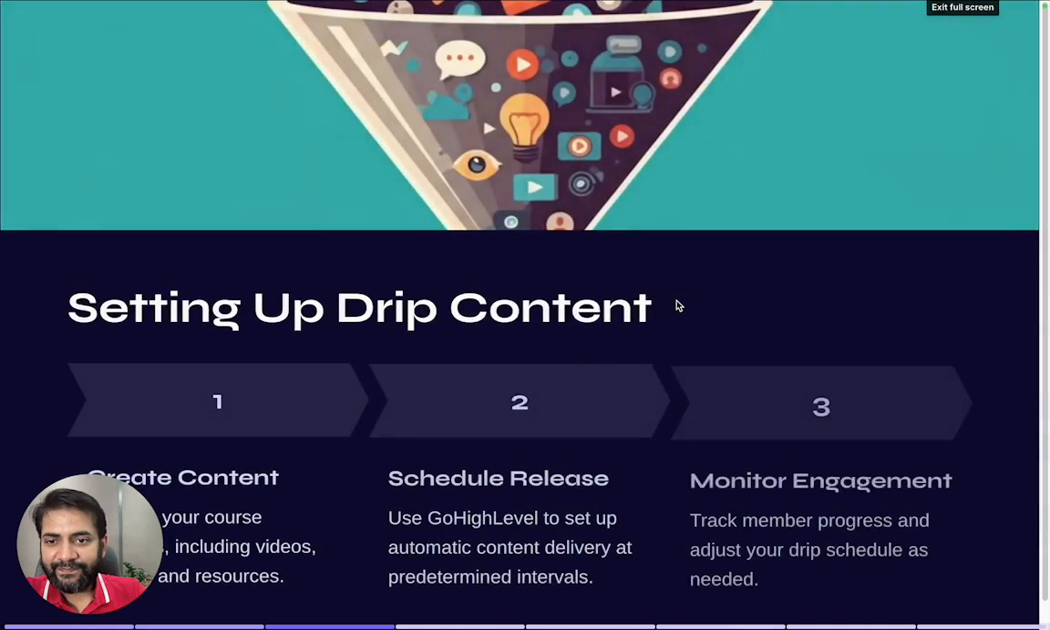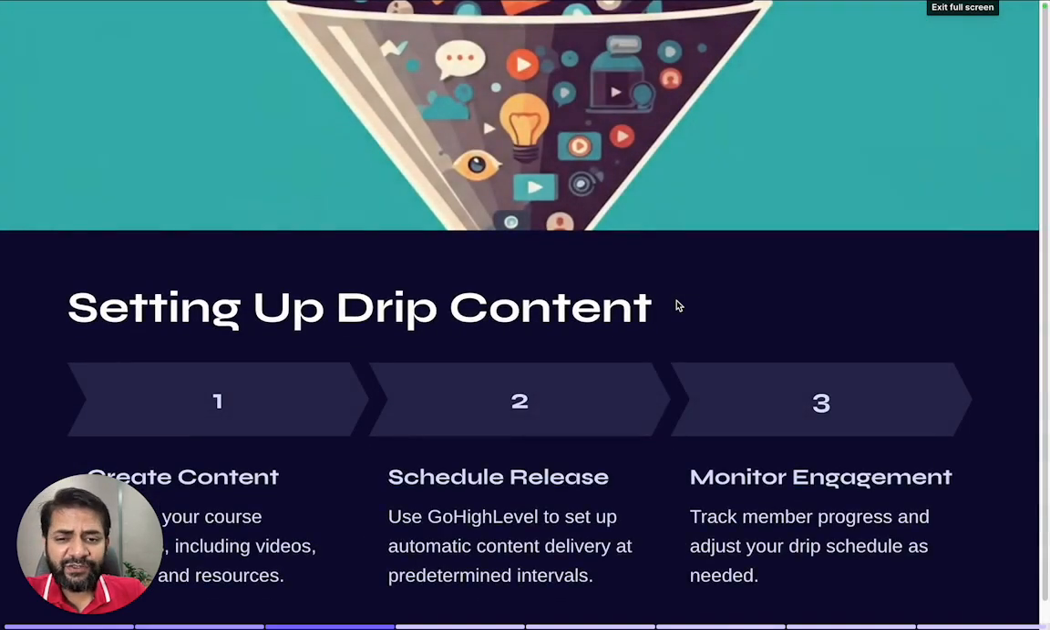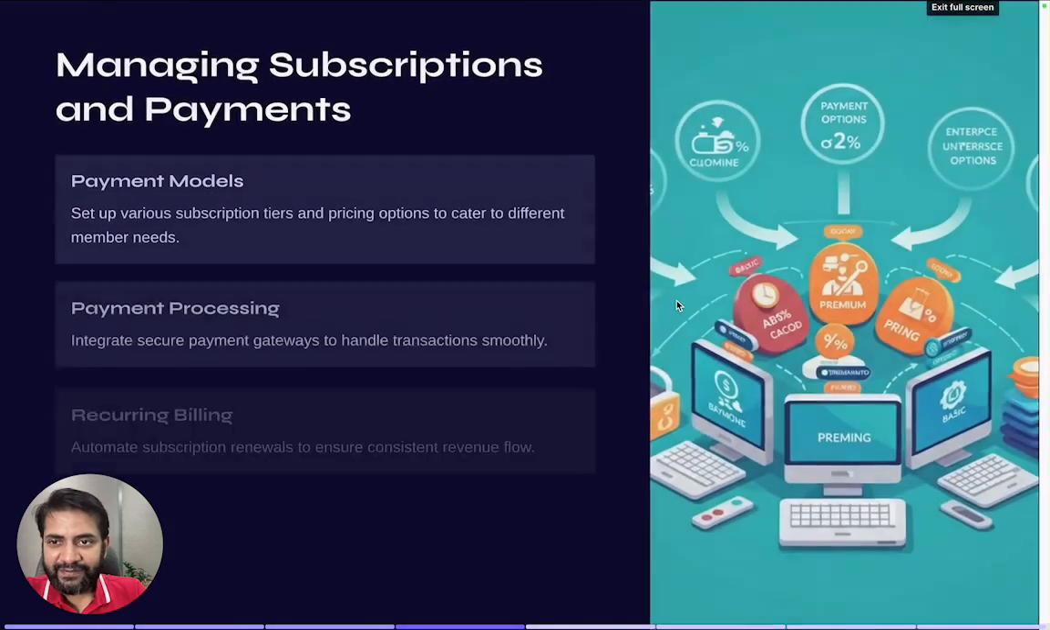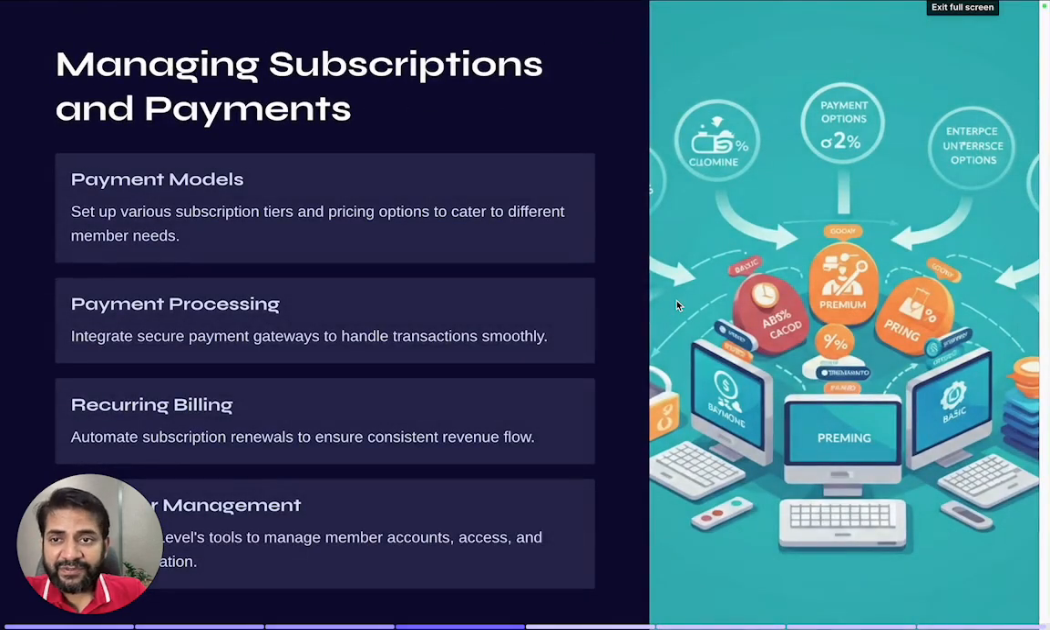your design. You set up your drip content, you create the content, you schedule the release, and you monitor the engagement. Managing subscriptions and payment.